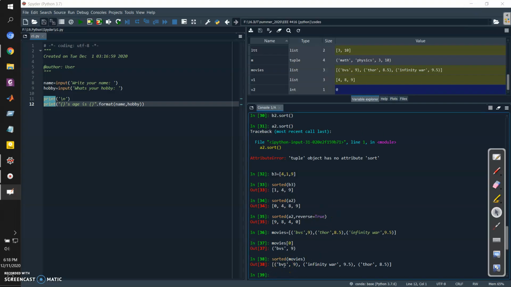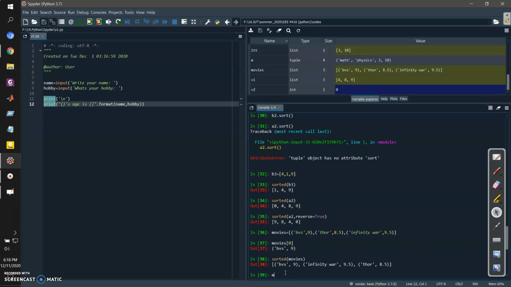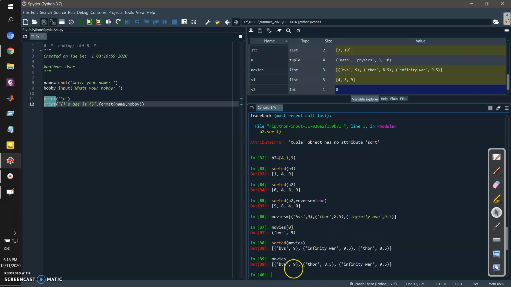Now what if you want to sort these movies based on their rating? Say, for example, I want Infinity War to come first, then Batman vs Superman, then Thor. How can I do that? One simple way is just to reverse the items within these tuples. You can do it this way. This is called list comprehension. You don't have to worry about it now, we'll discuss it later. j comma i for i comma j in movies.